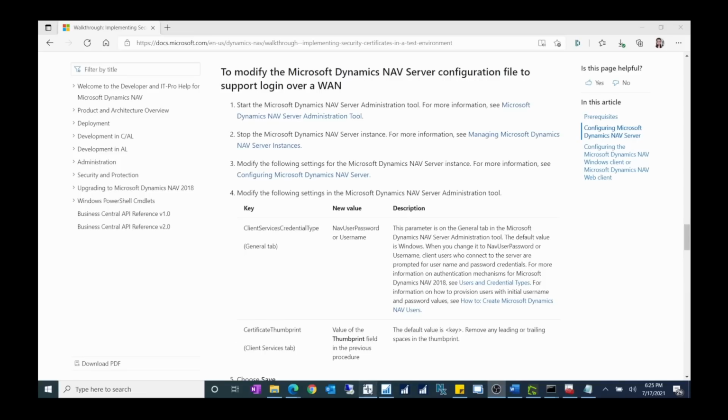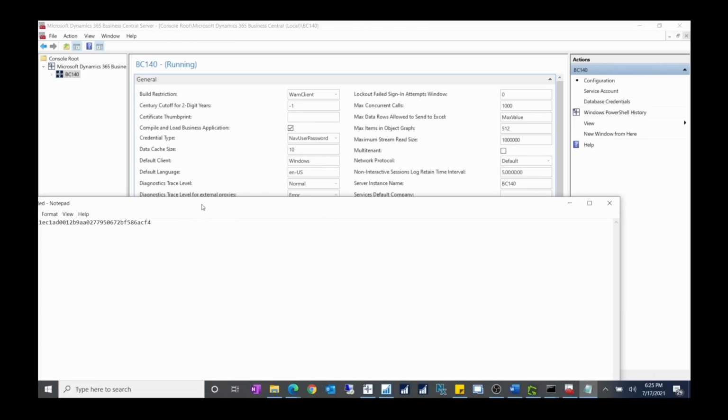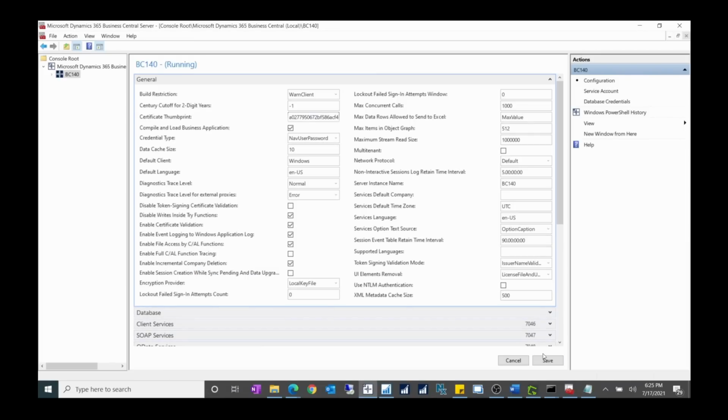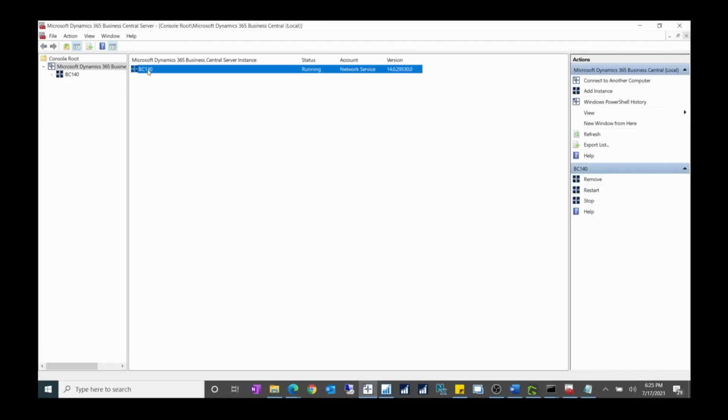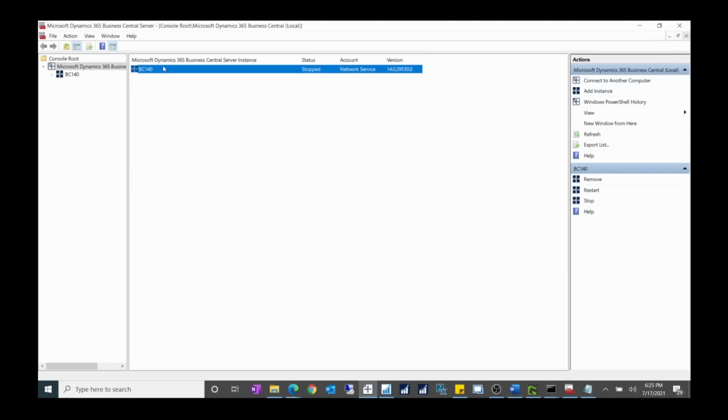Okay, let's do that. I'm going to open my service tier and then edit my service. I have to change this to NavUserPassword. And you see the certificate thumbprint is here. Previously we already copied that thumbprint from the certificate, so let's just paste it here. Then we can click on save, and after that we can restart the service. So that's stop and start the service.